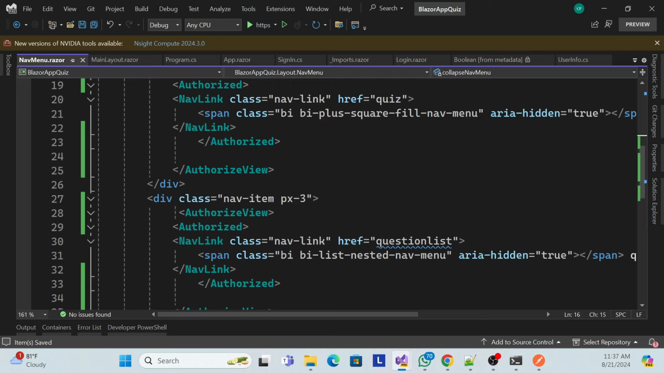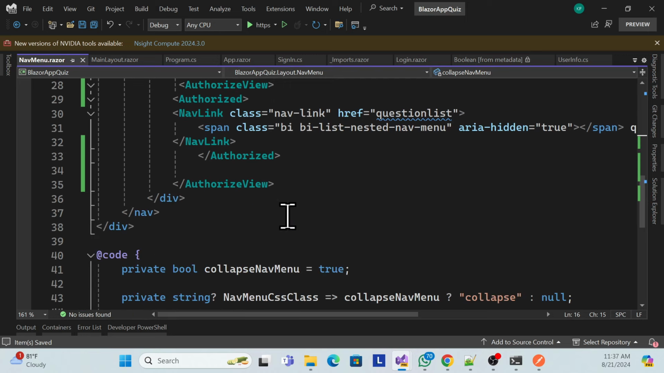And one more thing we have to do, that is the logout button. For that logout, what I can do is prepare one logout functionality over here, right?